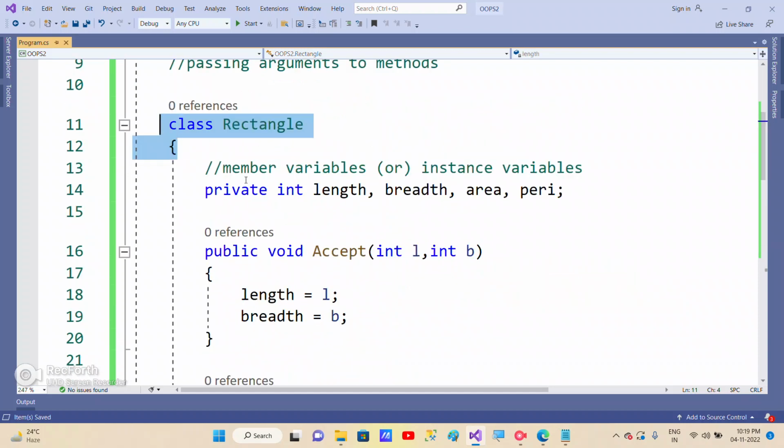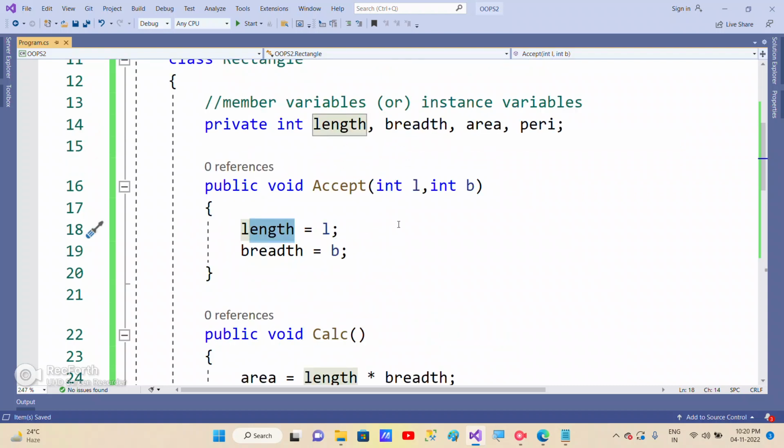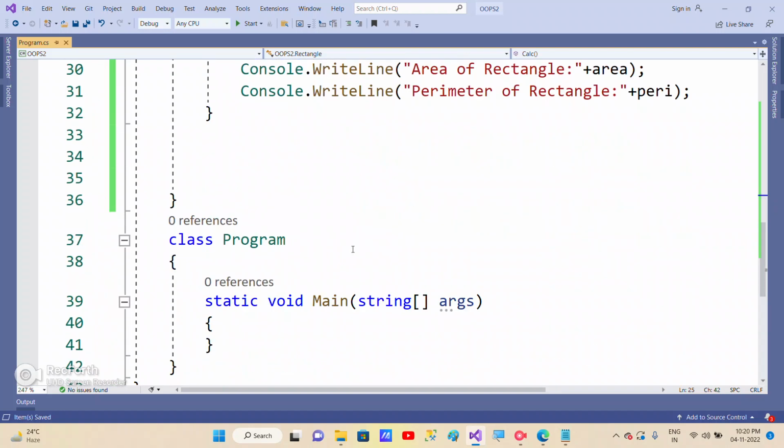So done, guys. What is this class all about? We have defined a class called Rectangle in which we have two member variables for accepting length and breadth, and the remaining two are for calculating, that is, area and perimeter. The Accept method has two parameters, where we take two values into L and B. The L value I'm assigning to length and the B value I'm assigning to breadth. Here L and B are local variables, but length, breadth, area, peri are member or instance variables. So we can access these variables across all the methods of the class. I can use length, breadth, area, peri in Accept as well as Calci as well as Display. So area is equal to length into breadth, and perimeter is equal to 2 into L plus B, that is, length and breadth.